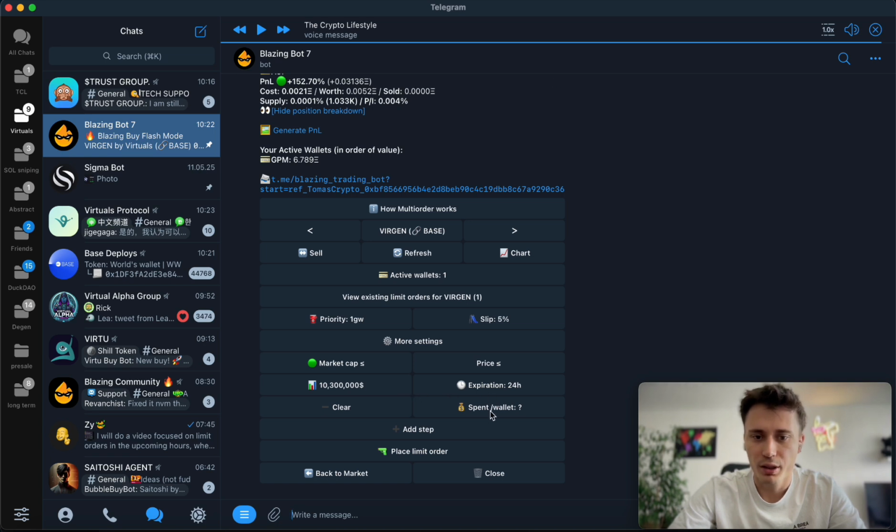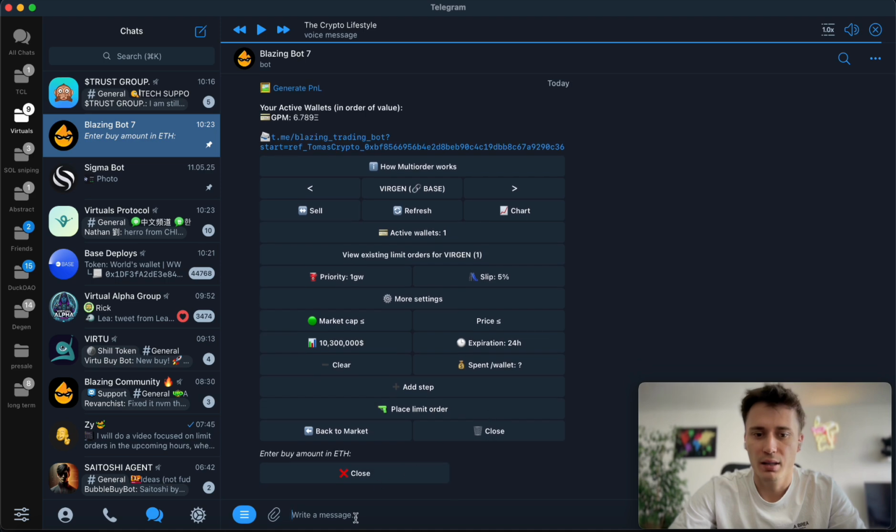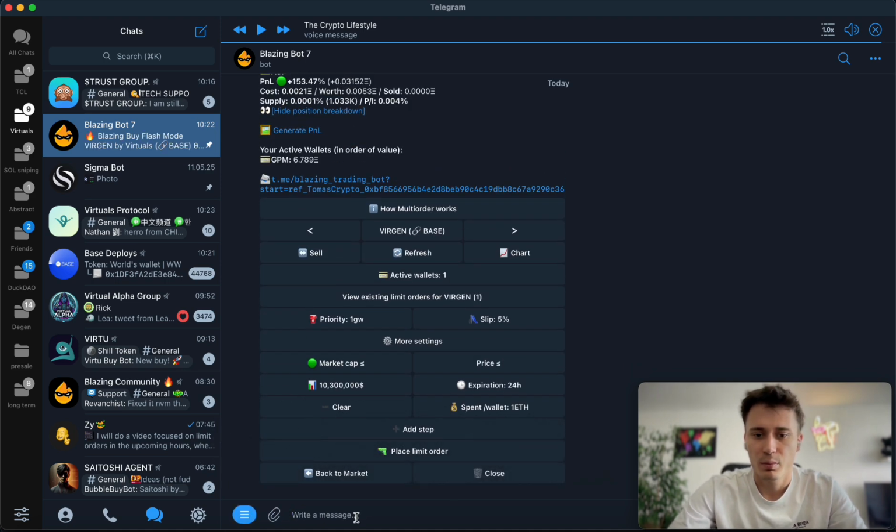Now here we have to choose the amount we want to buy. So let's say I want to buy with 1 Ethereum. Simple as that. And now all I have to do is click place limit order.